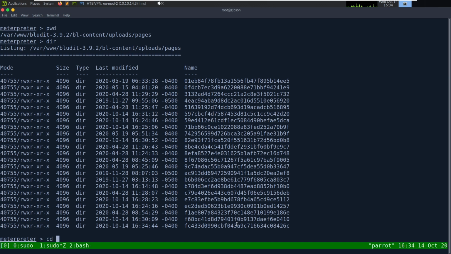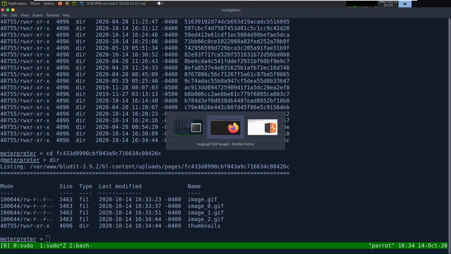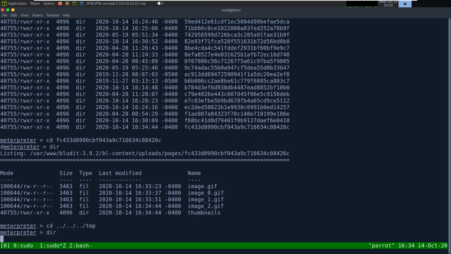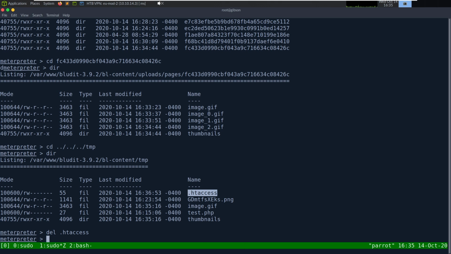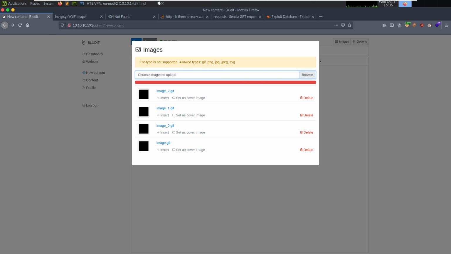cd here. So maybe we have to write into that temp directory. Maybe for some reason we can't write htaccess into this directory. So let's go up 3 directories into temp. And we're going to try to write htaccess here. I'm going to delete this one. So we're going to try to drop it here by doing exactly what we did.